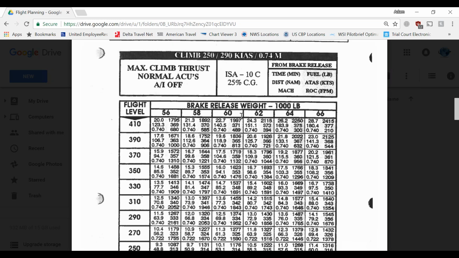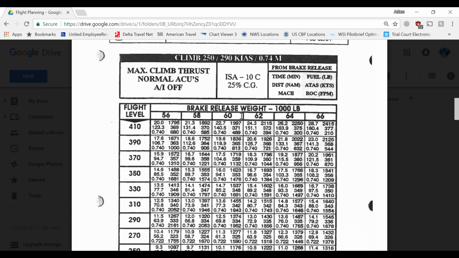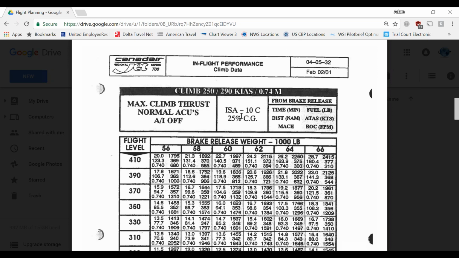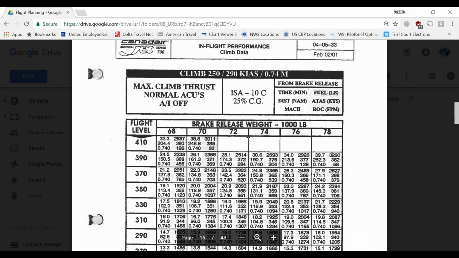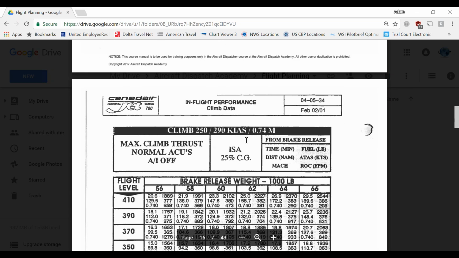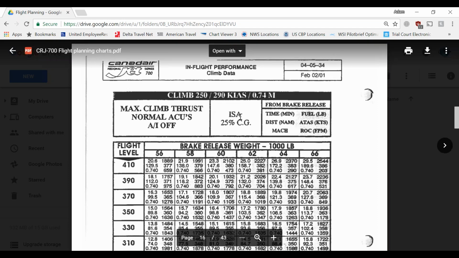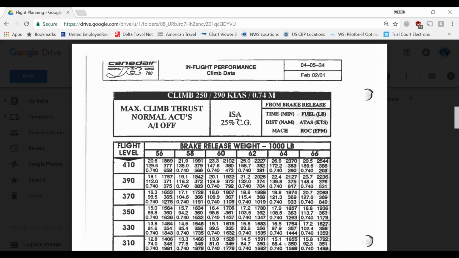This would be as if it were colder than ISA. So for our climb out, if you remember, Phoenix is ISA plus 20. So we are now looking for a climb chart that is ISA plus 20. That's what we're looking for. So I'm going to keep scrolling down. The next one here is still ISA minus 10. The next one is just ISA. That's if the temperature just happened to be exactly what ISA is.